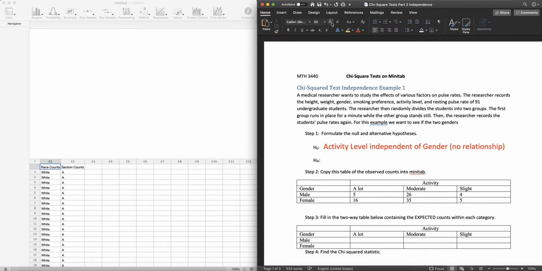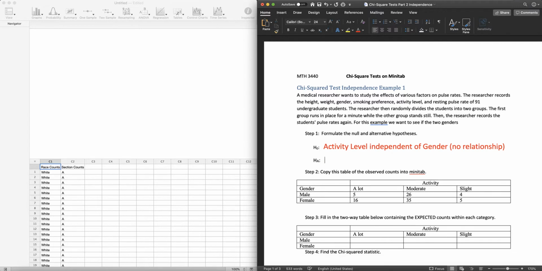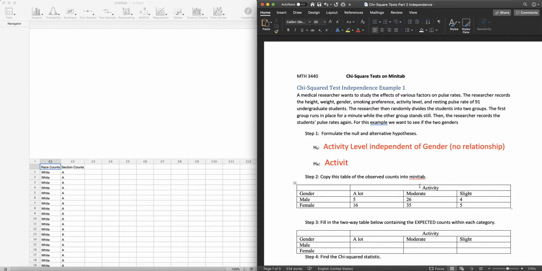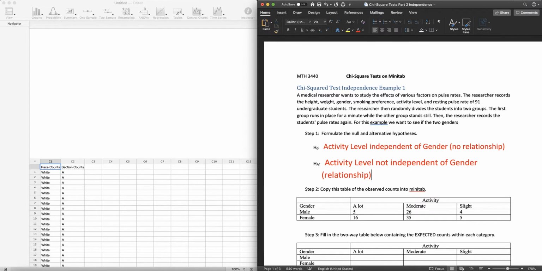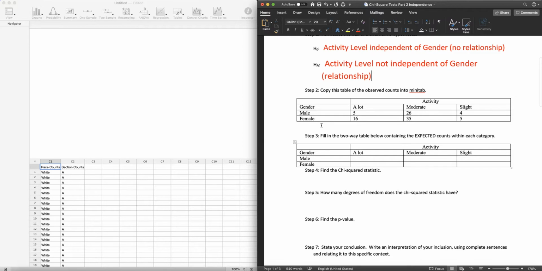So if the null hypothesis is about how they have no effect on each other, then the alternative is going to be the opposite. So activity level, wow, I made that huge for some reason. Let's make it more like a normal sized thing. Activity level not independent of gender. So this is saying they have a relationship, which is interesting.